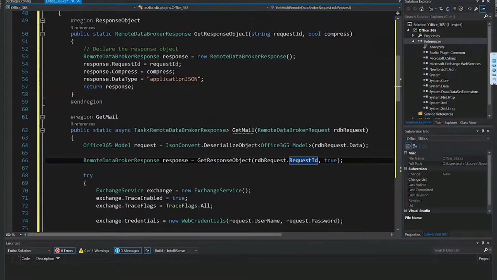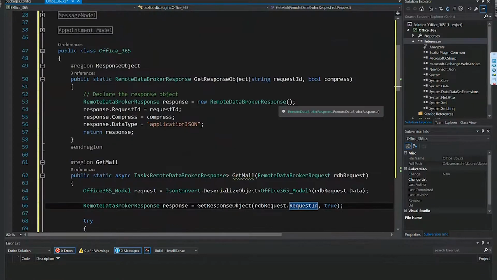And if you look up here, we have a get response object method that returns the response, and we set a few parameters: the request ID, compression, which is true, and then data type equals application JSON. Just some stuff you need to set on your response object. There are other parameters, I believe, which were not needed for this plugin.